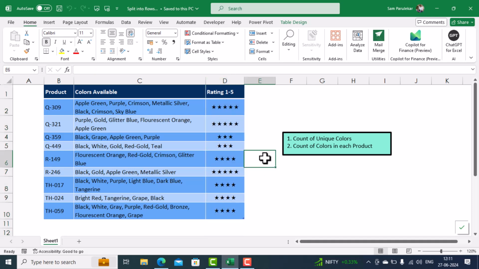Now what I want to do is two things. First, I want the count of unique colors in this data. And second, I want the count of colors in each product. For example, Q309, it should be 1, 2, 3, 4, 5 and 6. Q321, it should be 1, 2, 3, 4 and 5 and so on. So let me show you how you can do that.